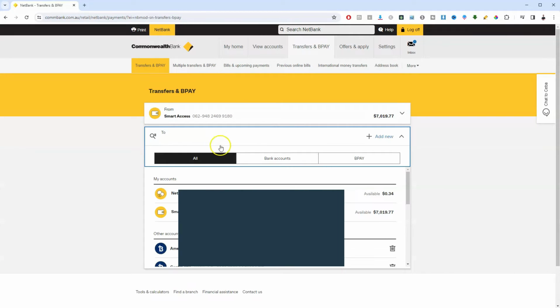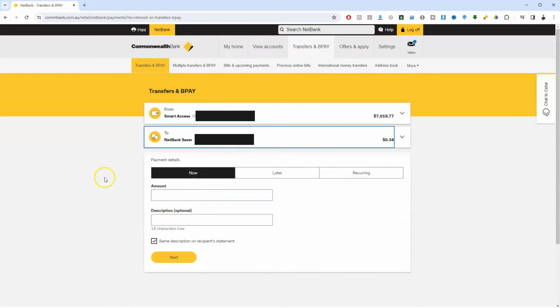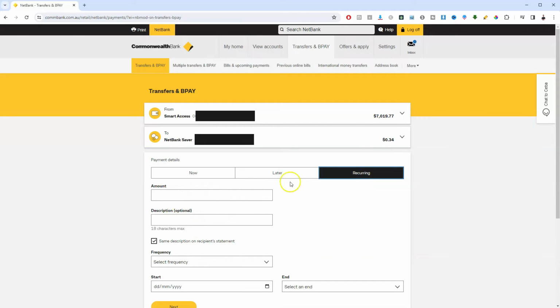So I'm going to click on this. I'm just going to click onto my NetBank Saver. So let's say I want an X amount of dollars to go into my savings account every week or month. Now from here where it says recurring, we're going to tap on that.